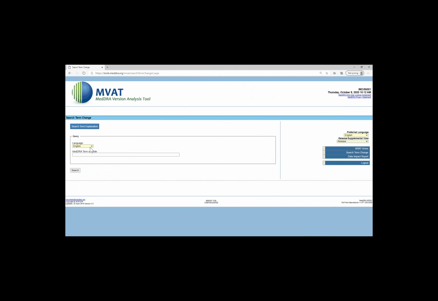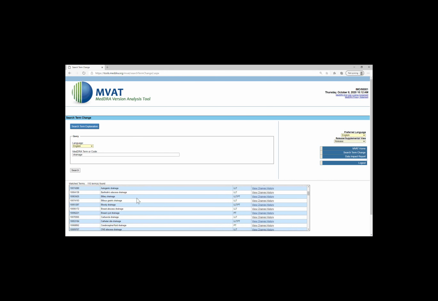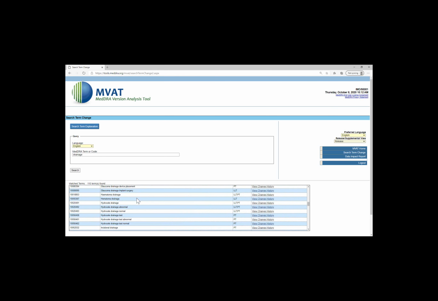Again, you can see that you can set your language here. This pull-down menu is actually setting the language for the MedDRA dictionary that you're going to use. I'm leaving it in English for purposes of this demonstration. And then you have the ability to search a term here in this field. So I'm going to search drainage. Simply typing and clicking enter will produce a results queue, if you will, of all of the terms in MedDRA that contain drainage. And you can see there are many, many of them.